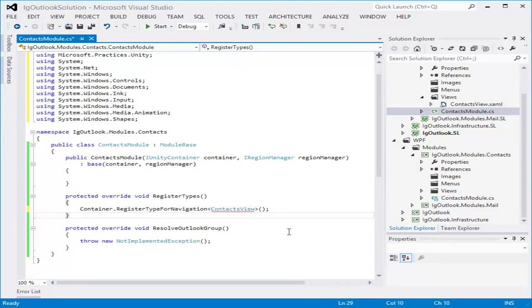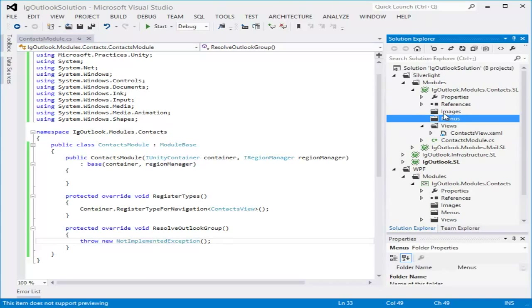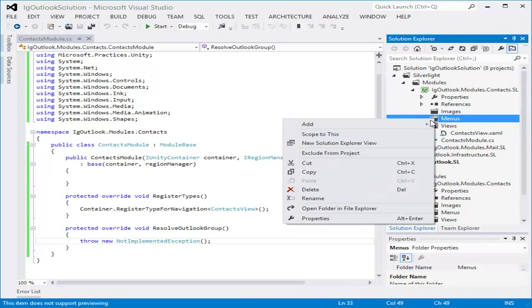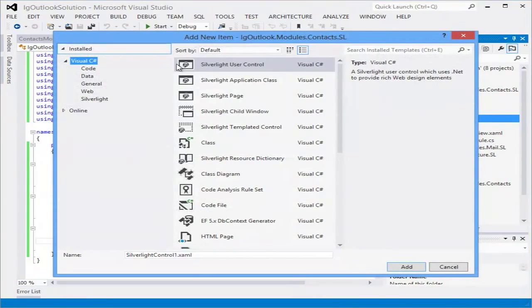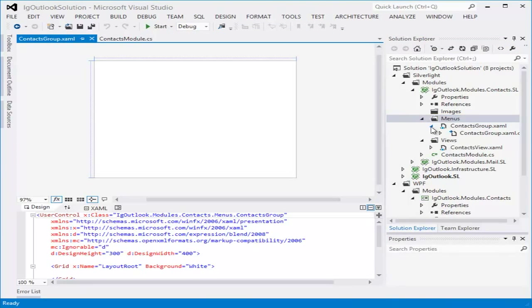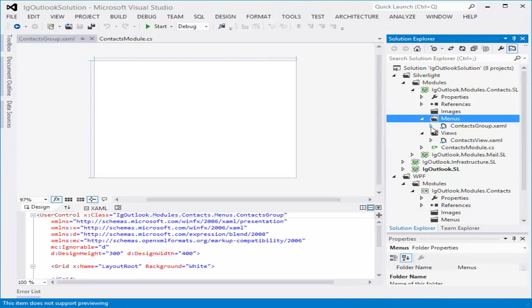Great. So now what we need is our navigation area, right? Our Outlook group, and that's going to be underneath the menus here. So I'm going to go ahead and right click and add a new item. It's going to be Silverlight user control. We'll name this, how about contacts group. Alright, we have our contacts group.